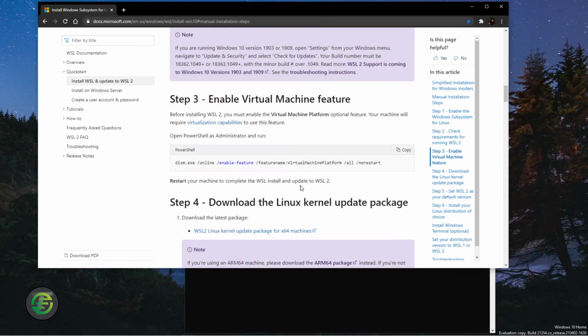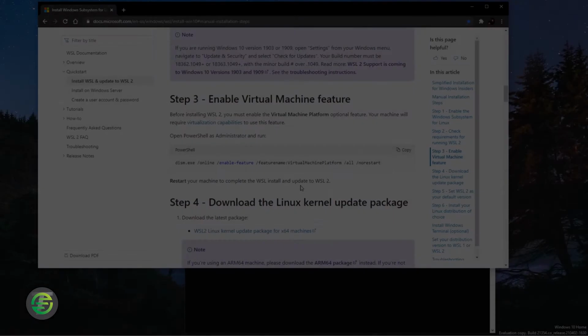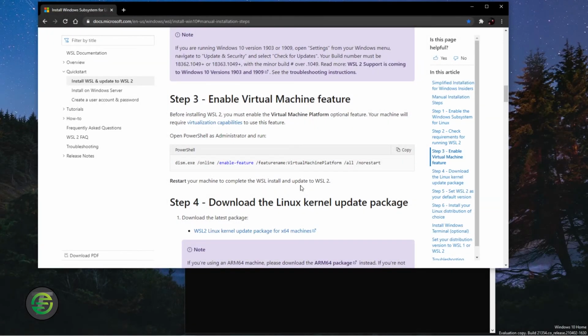Now on to step 3 and enable the virtual machine feature. One thing I should note here is that you need to check your BIOS to make sure you have the virtual machine configuration set up correctly for your processor. Otherwise, this won't work. Check your motherboard documentation for how this is done and where it's located in your BIOS. Next, reboot your system. Now you need to update the Linux kernel.